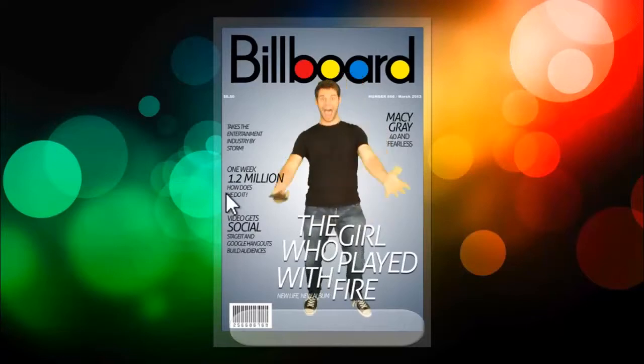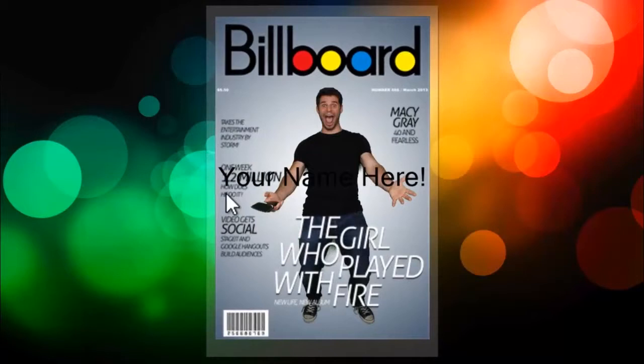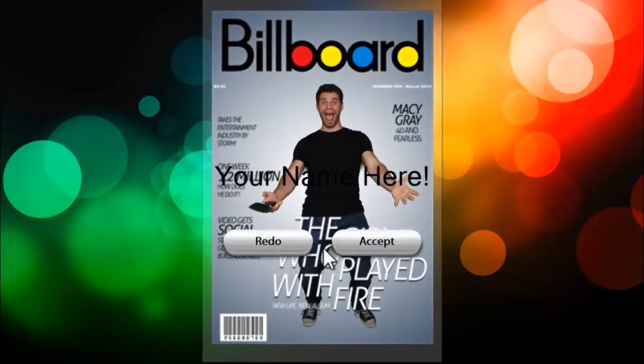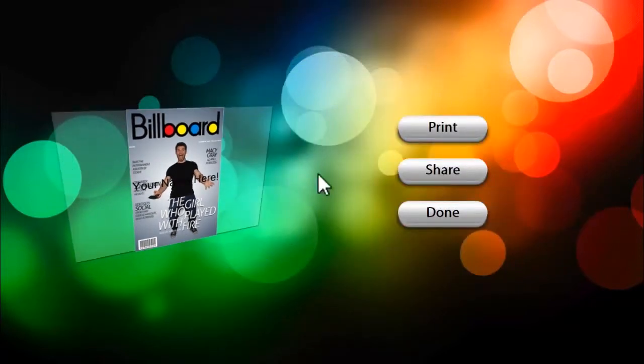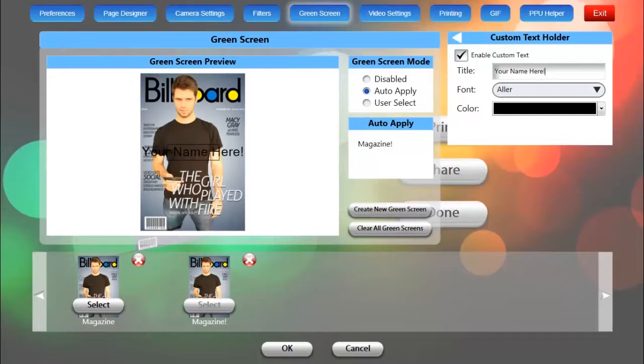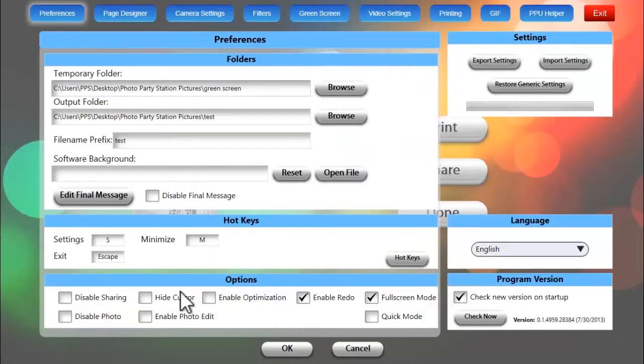Here we go. And you can see that the name is automatically applied to the photo, but it's a little big, and it's actually in the middle. It's not where we want it to go. So we're going to click on Accept. We're going to go back into Settings, and we're going to adjust the size and location of that text.